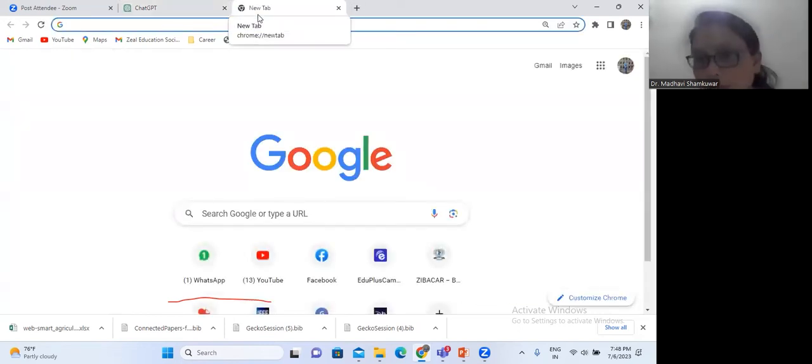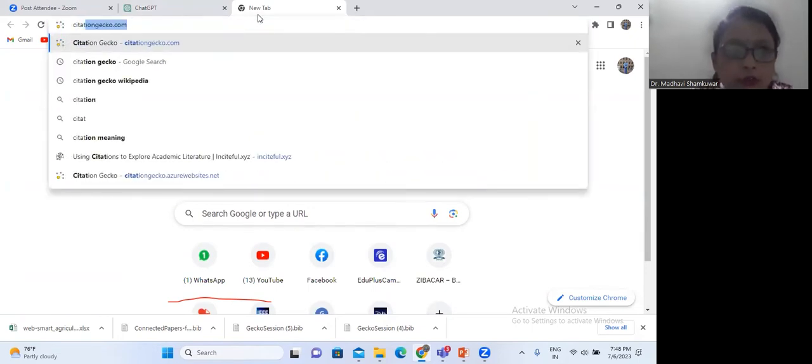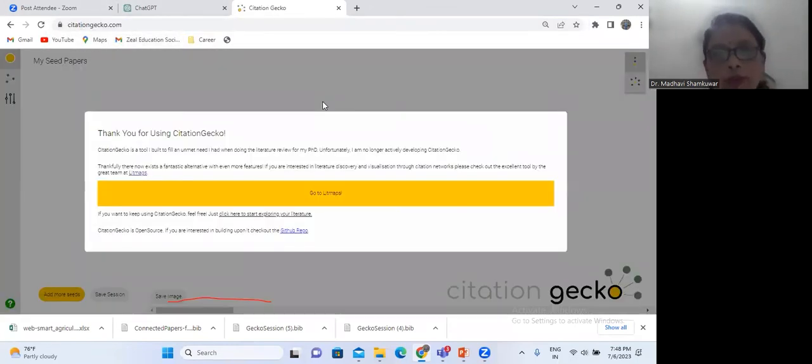So this was the first tool. We have seen the use of ChatGPT, and we will see that there are some limitations of ChatGPT. That thing also we are going to explore in today's webinar. So let us see the first tool. The name of the first tool is Citation Gecko, and there are two different pronunciations for the same. This is basically a tool which is helpful for the literature review.